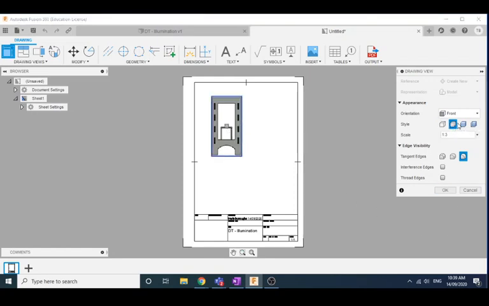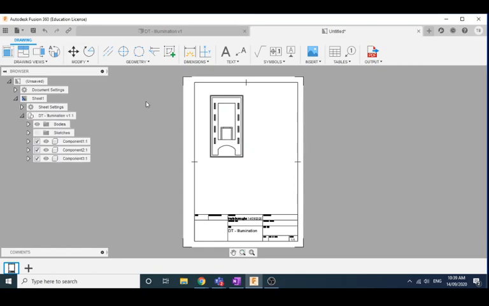You could change things in here. I'm not concerned though. The best is probably just to leave the wireframe style without the hidden lines. And I'm going to go OK, and it's going to create that.